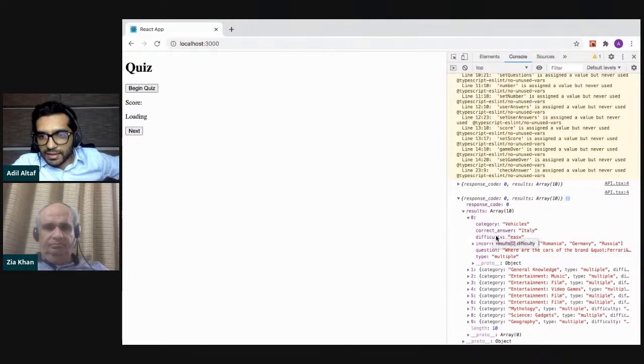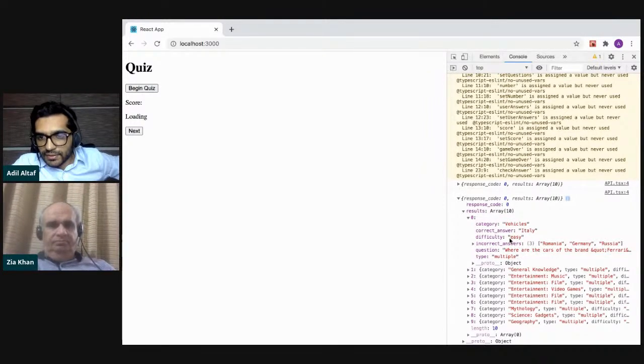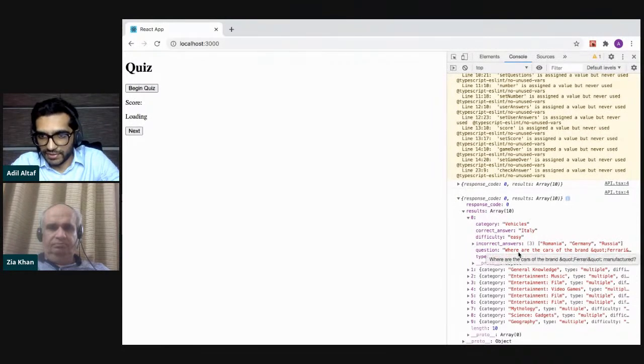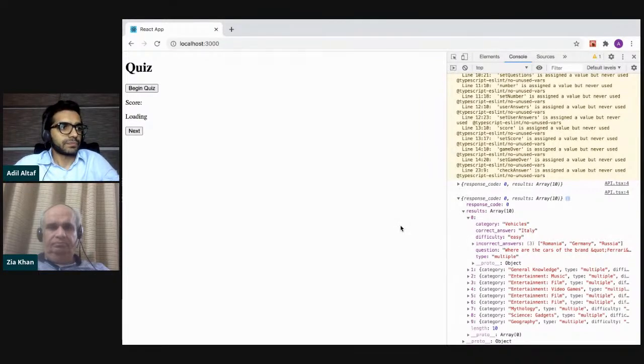So we have category, correct answer, difficulty, the incorrect answers. Okay, so these are both stored separately. They aren't keeping correct and incorrect answers all in one array. They've separated them out, and then the question text, and then the type of question. So all of this will be coming in handy now that we have all of this data. Now what we want to do is start using the API data with our question card component.